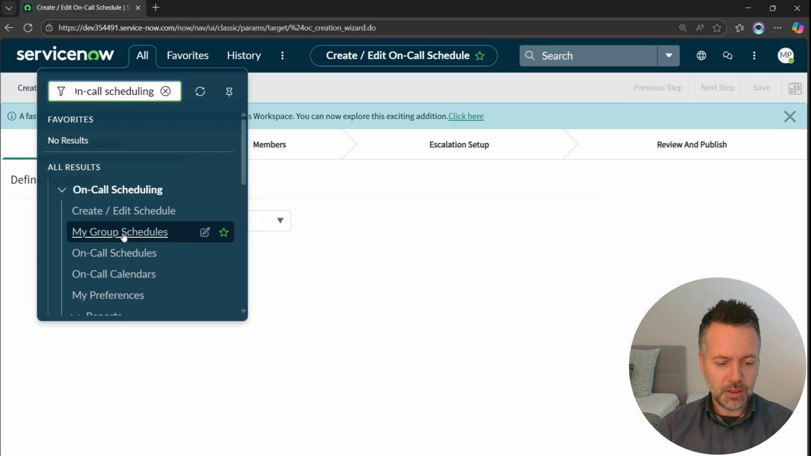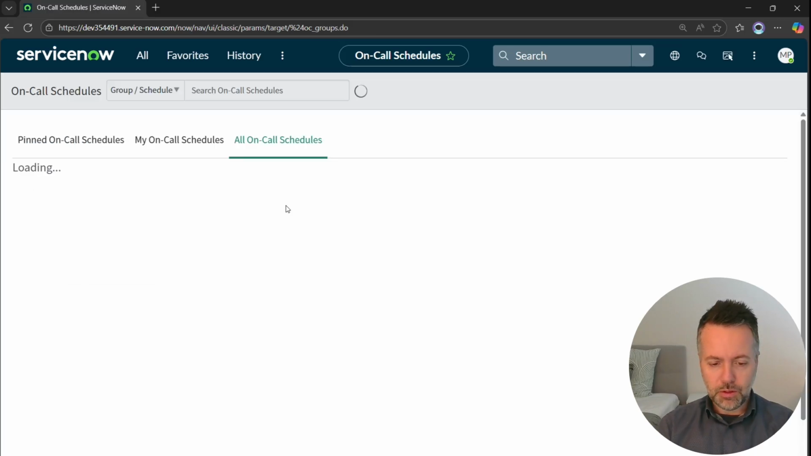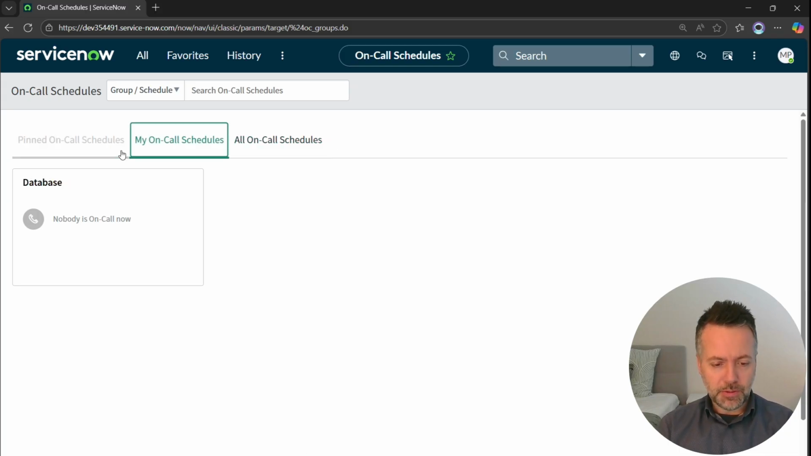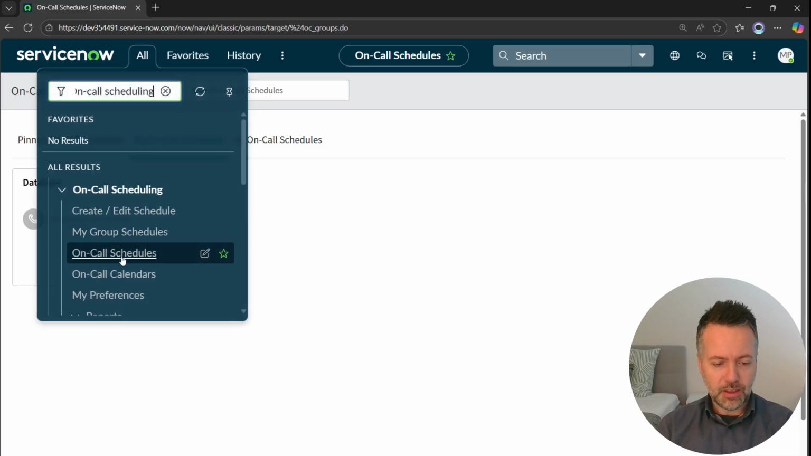There's another app for getting an overview of all the different schedules. You can look at all of them. You can have a filter for only seeing the schedules where you belong to the group. If there's a lot of schedules, that can be handy, but that's how it looks.